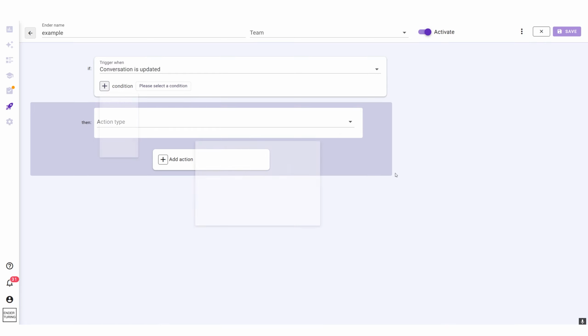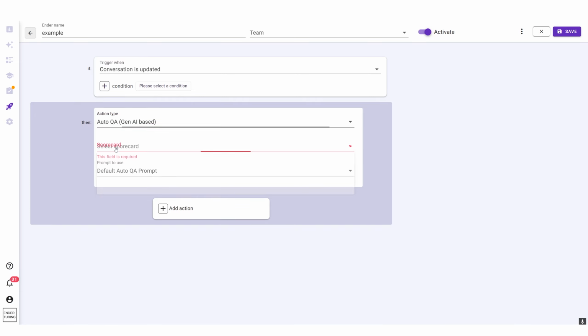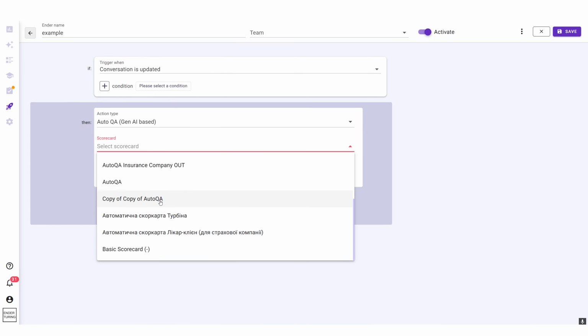For the action type, select Evaluate Gen AI and choose the required scorecard. Use the default prompt and click Save.